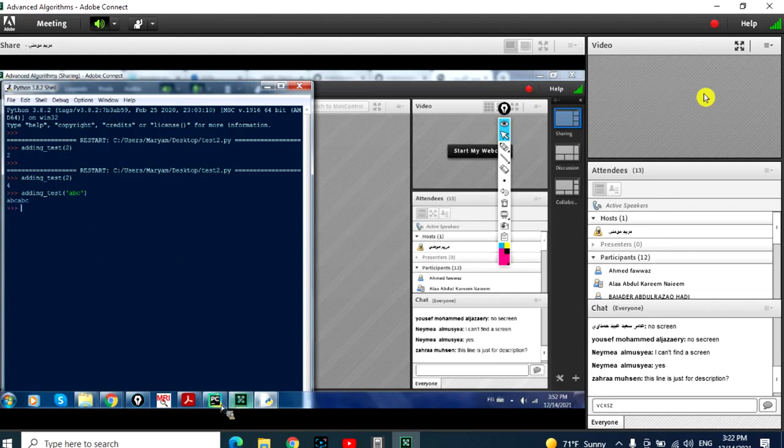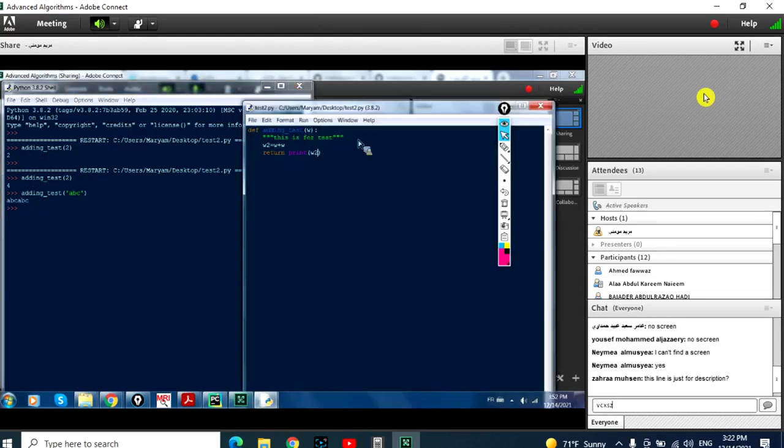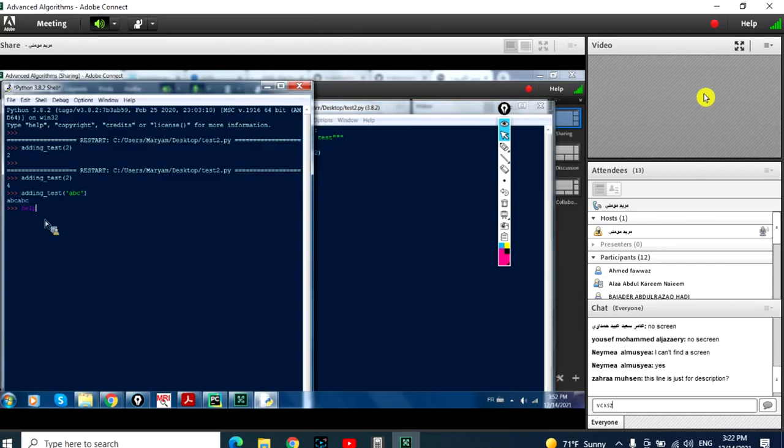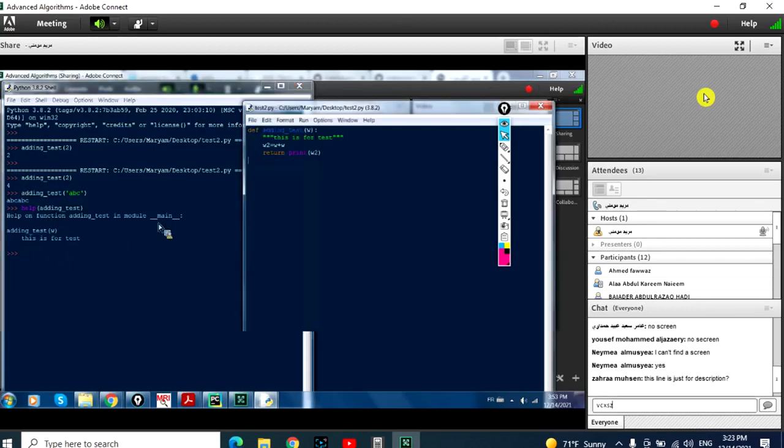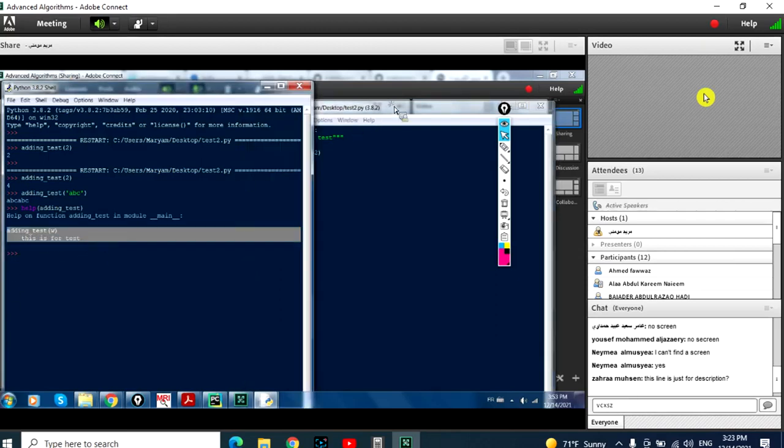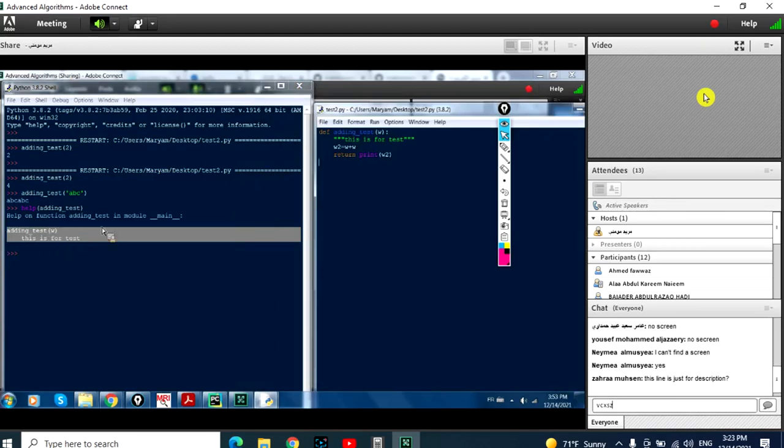Then it works. Now I want to explain more about this. We can specify the type of the input. For example, if I set that, okay, help adding test. Of course, you see that this is for test. See that? This is the doc string. I explain here, for test, for example, to add something.